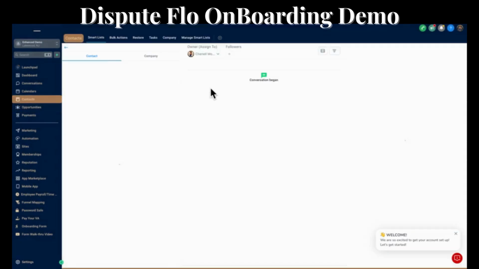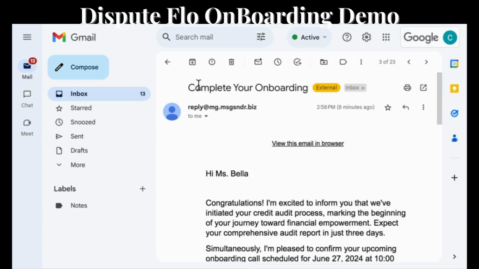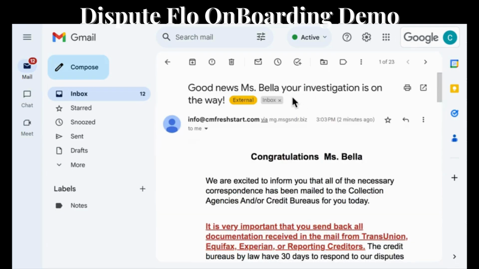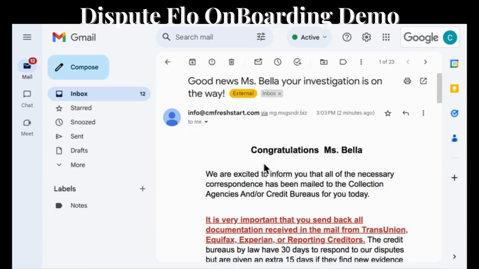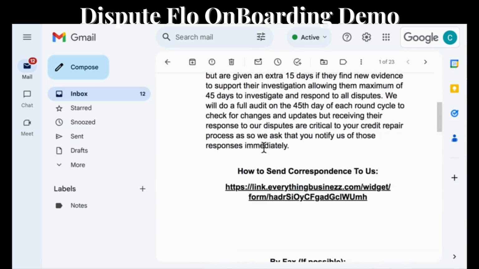So now let's go see what our clients see. Now that they're in dispute, we're going to go back to our email to check. And it says, good news, Ms. Bella, your investigation is on the way. It's going to give them the information, let them know how long it's going to take and everything else, right?